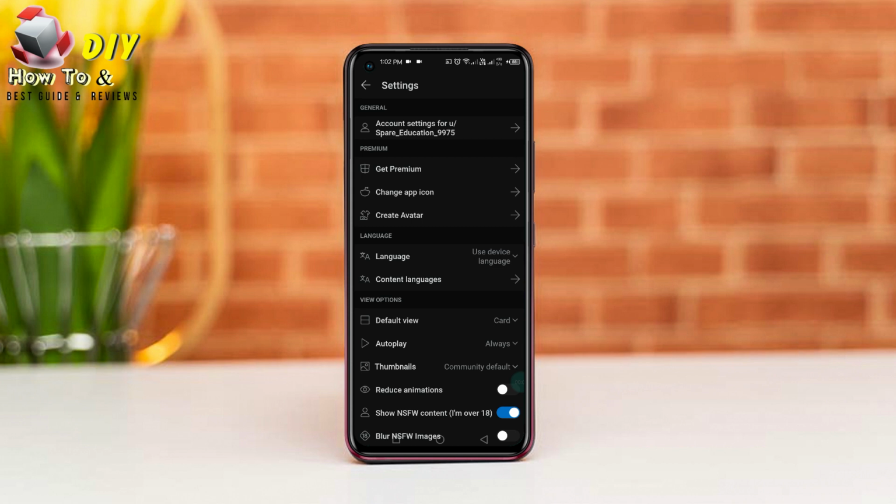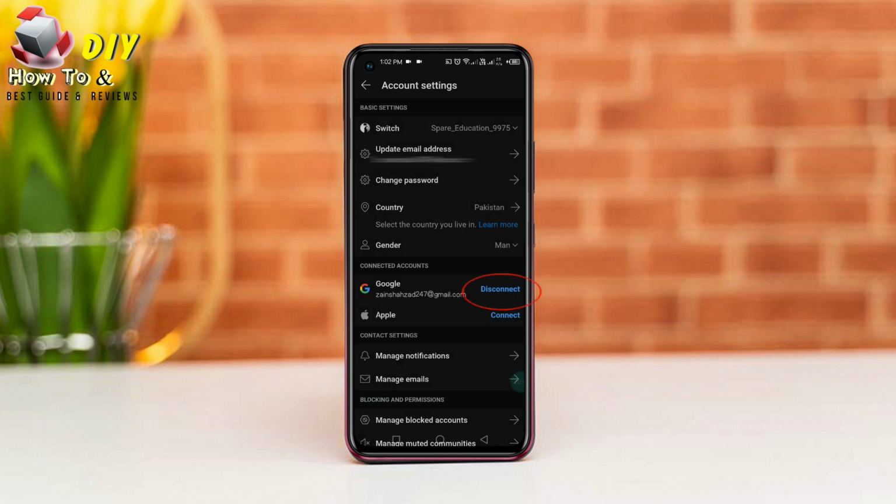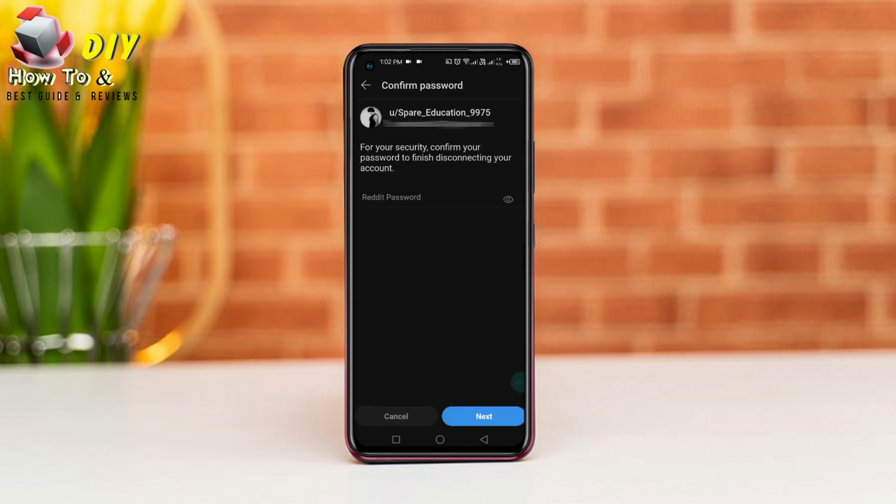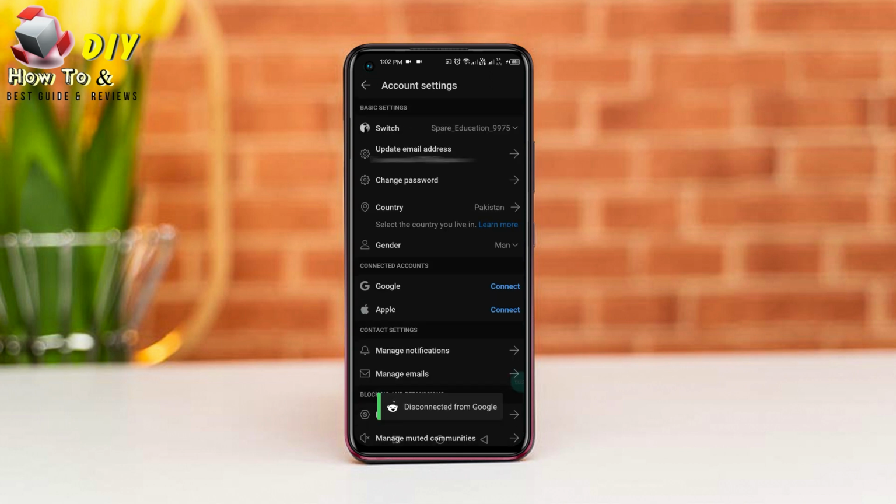Hi everyone, I will show you how to disconnect your Google account in Reddit app. First of all, you need to open the settings of Reddit app and go to your account settings. Now you need to tap to a disconnect option and enter your Reddit password. Now the Google account will be disconnected on your Reddit app.